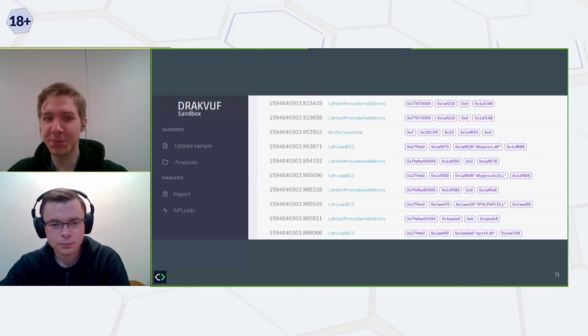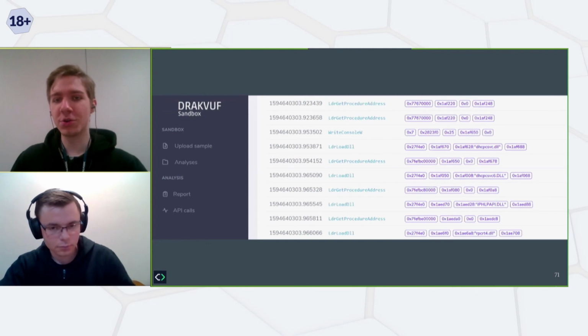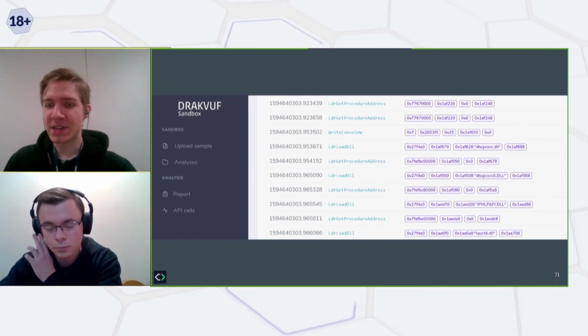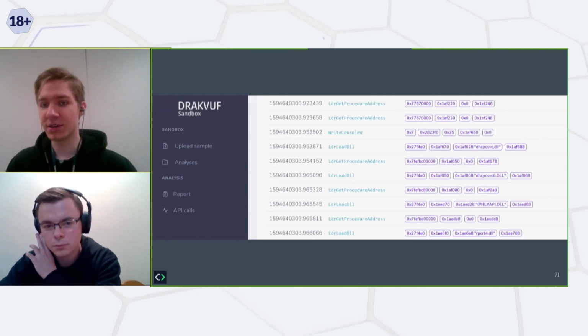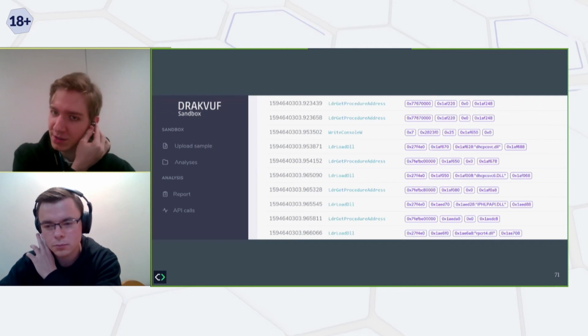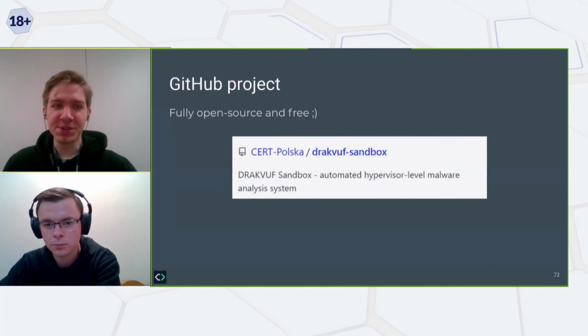This is a screenshot from it. You can see these are the API calls that malware did together with the arguments it passed. Some of them are being parsed, like pointers to strings are already replaced with strings. And it is open source and free and ready to use for anyone. So grab it on the GitHub page.